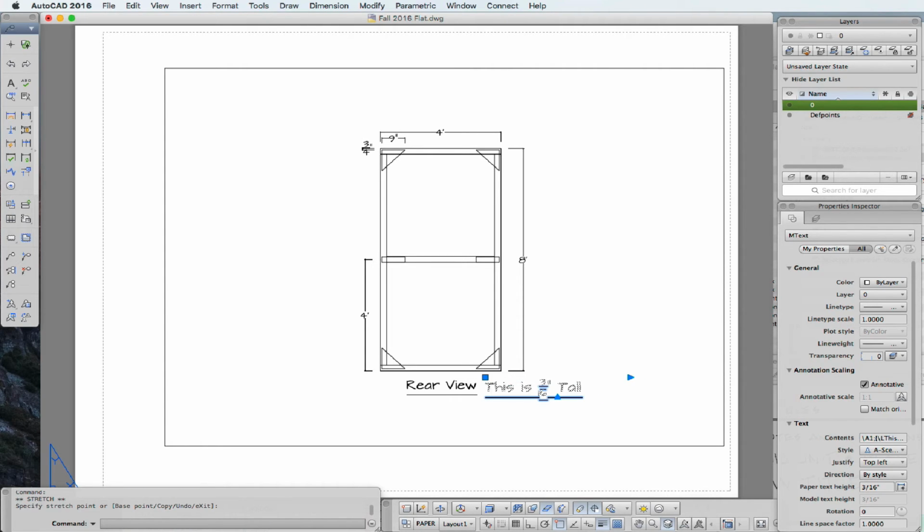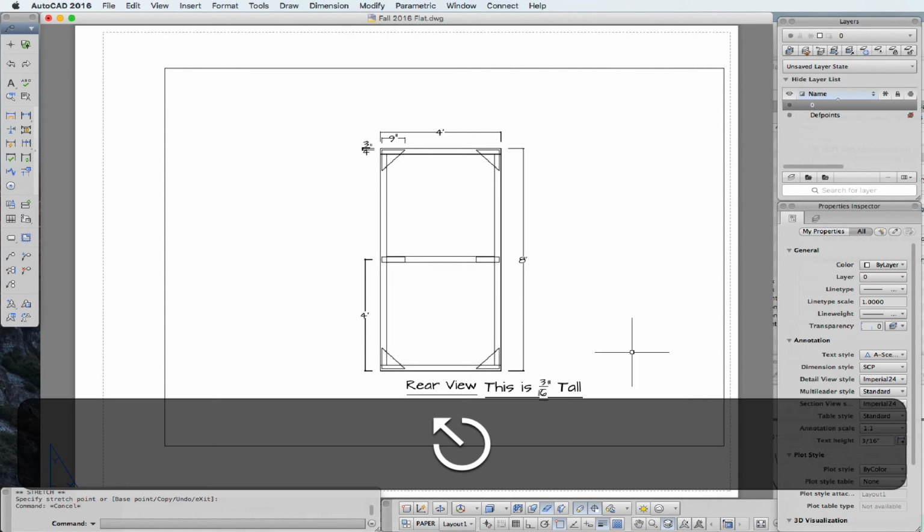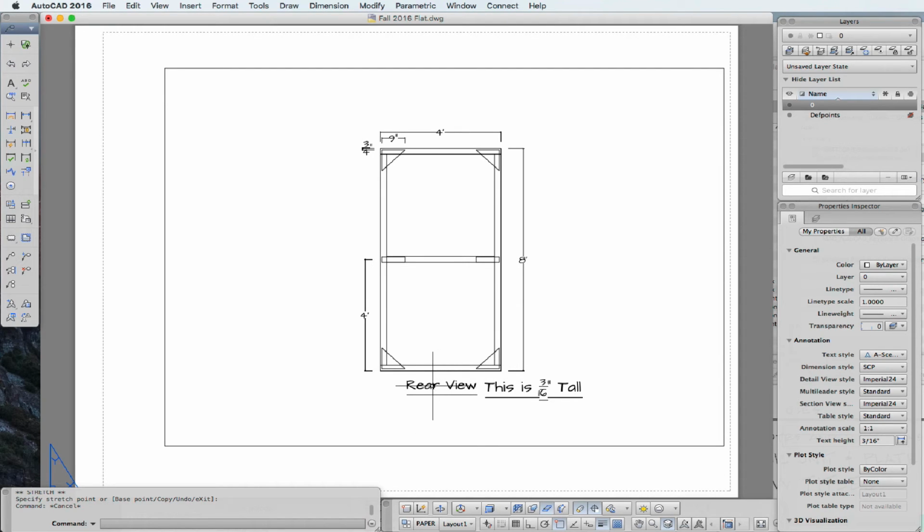Snapping to the flat. So these are both the same size. This one is 3 inches tall, but it's scaled because it's in scale, and this one is 3/16 inch tall. This one might be 4 inches tall. So that's the difference between the text for one or for the other.